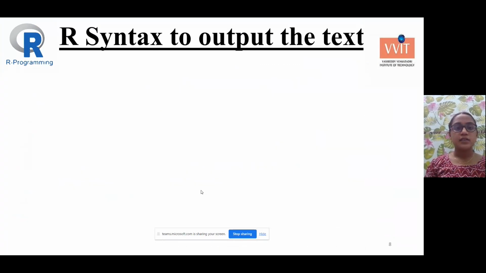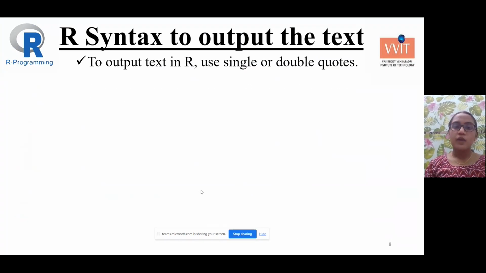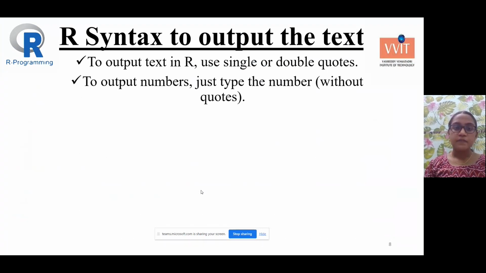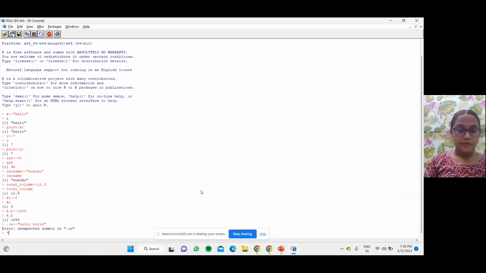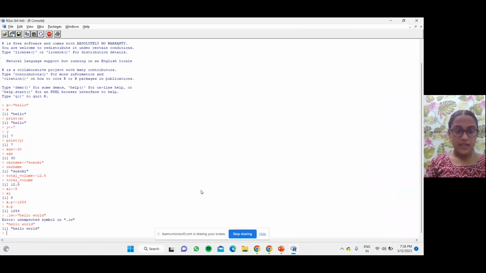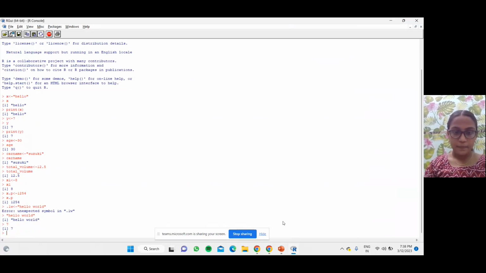Now let us see the R syntax to output the text. To output a text, we have already seen it. We can use single or double quotes. To output the numbers, just type the number without quotes. Now let us see these 2 points. Hello world. See, we have simply got it. And for the number, just remove the double quotes or single quotes to get 7.